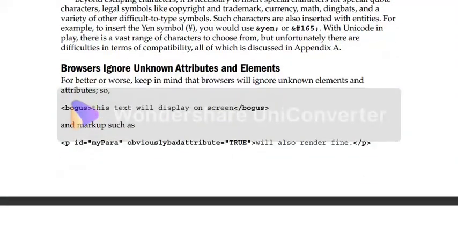Browsers ignore unknown attributes and elements. For better or worse, keep in mind that browsers will ignore unknown elements and attributes, so this text will display on screen, and markups such as unknown tags will also render fine.